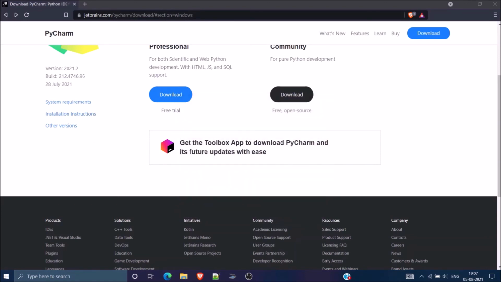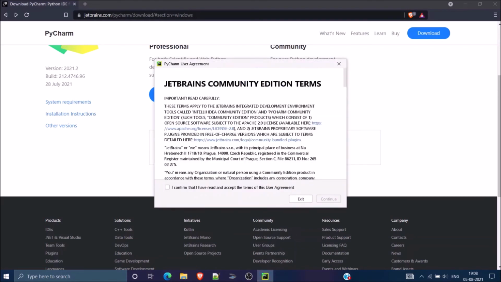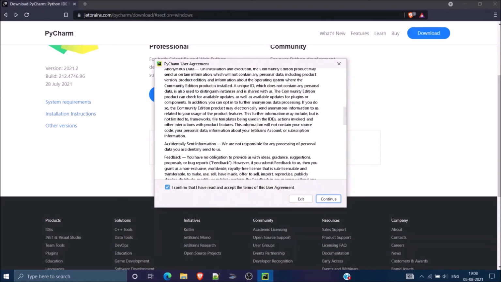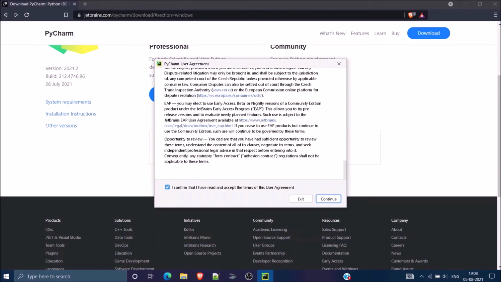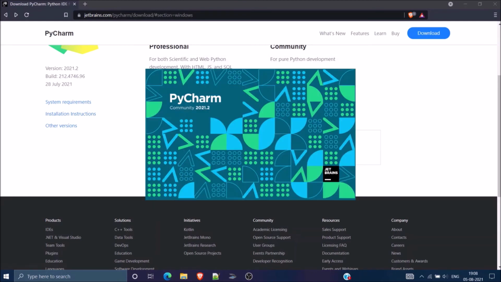This should open the Python IDE for you, which we have downloaded, that is PyCharm. So let's wait for it to open up. And yes, here you will be asked to read these instructions carefully, and this is the user agreement, so you can click the checkbox and click continue, and this is how the PyCharm Community Edition looks.